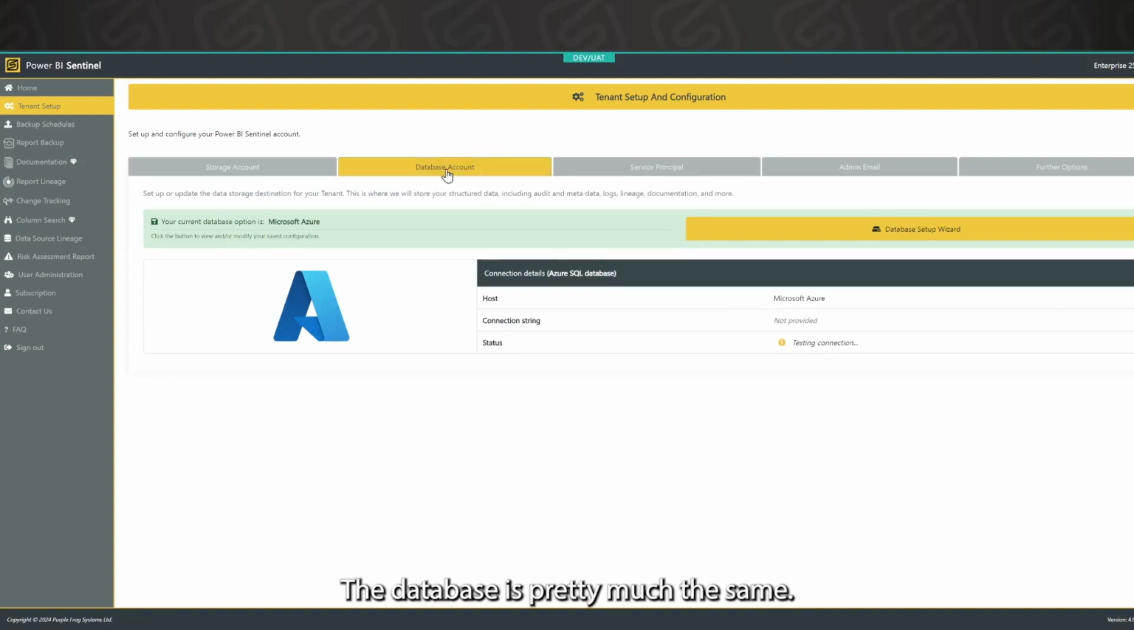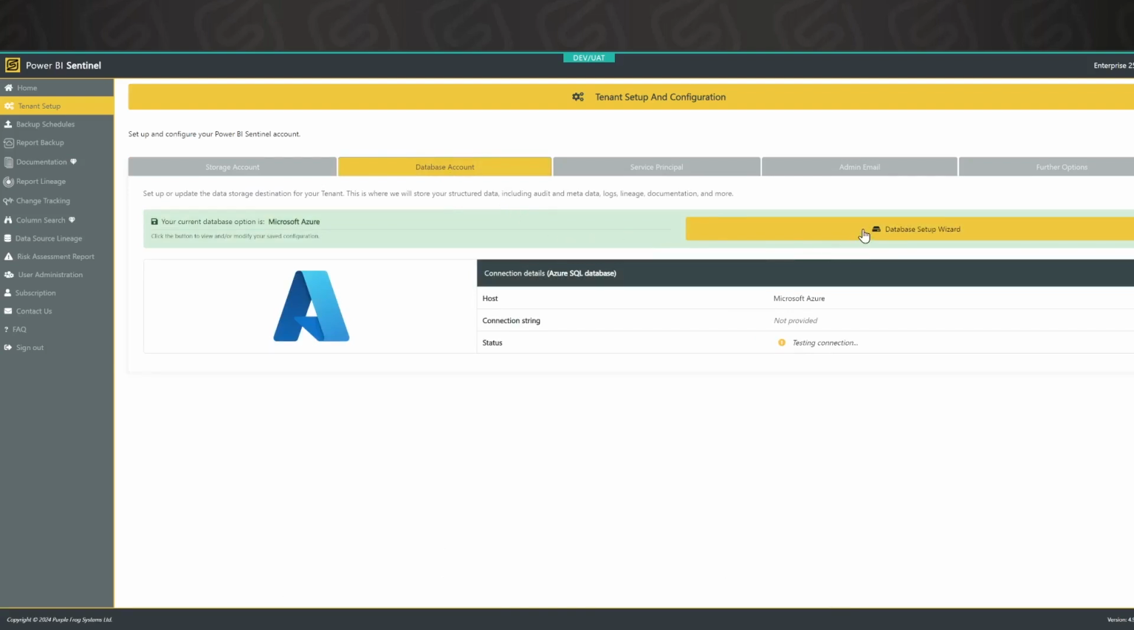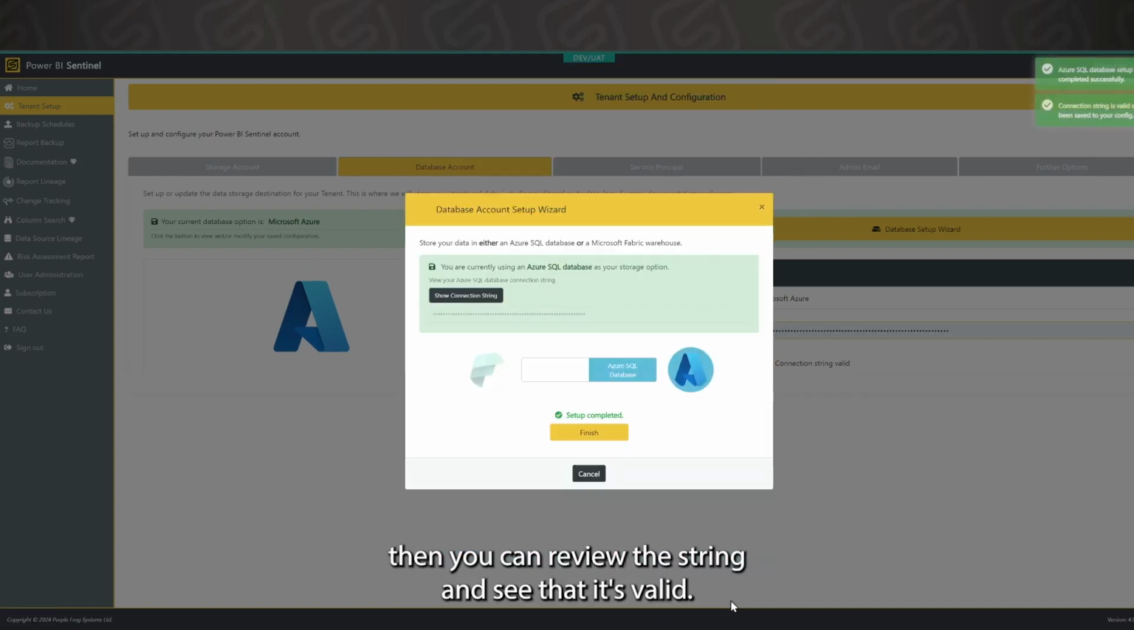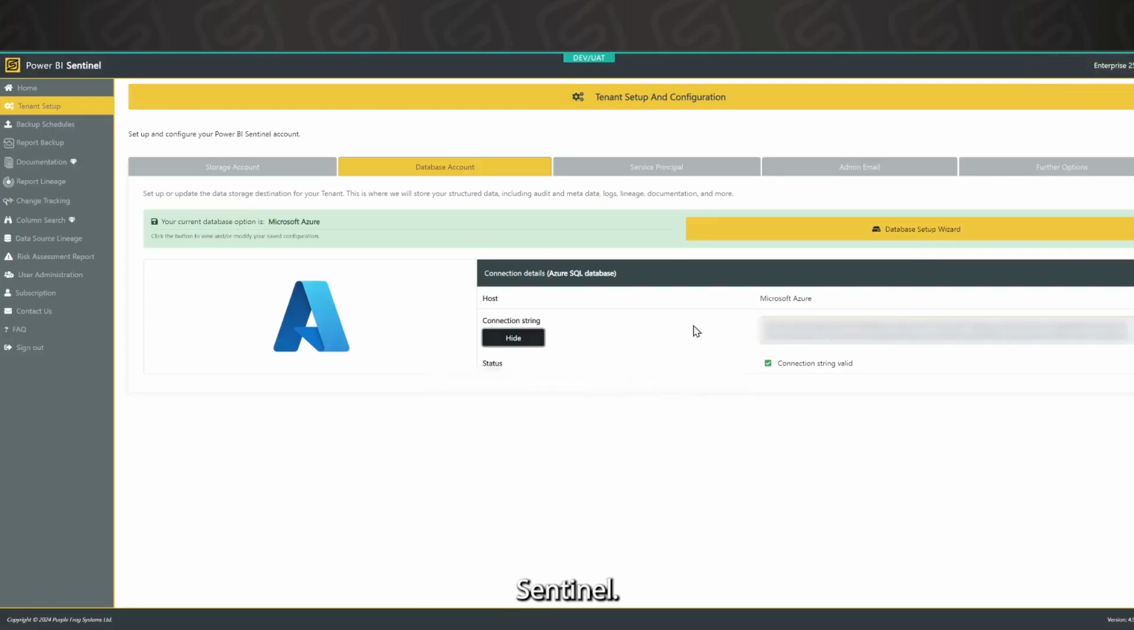The database is pretty much the same. You go to the wizard, and you're going to enter the connection string. As before, once you've entered it and saved it, then you can review the string and see that it's valid. This covers the 2 most critical steps for getting set up with Power BI Sentinel.